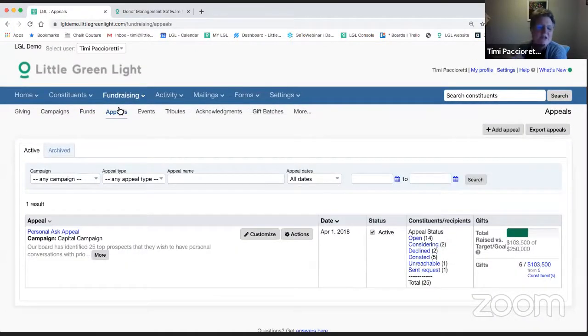Appeals, as I mentioned before, is a bit more than just a coding mechanism. It is going to allow you to keep track of who you've asked for what, when, and how they've responded to that ask. So you can see in this quick snapshot here, we created a solicitation as part of our capital campaign, where it was our board reaching out to our top 25 prospects, asking them if they would be willing to support our capital campaign and at what level.